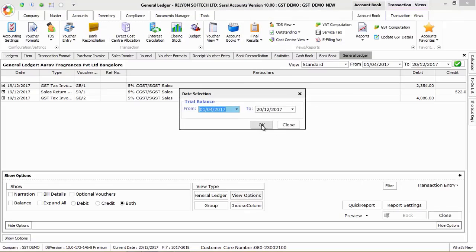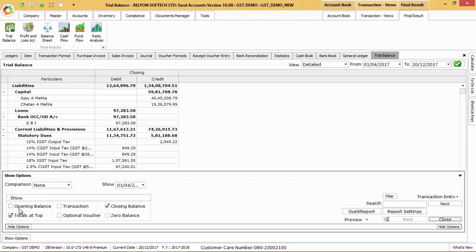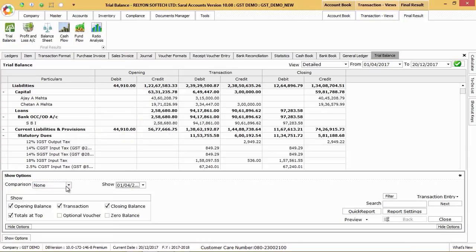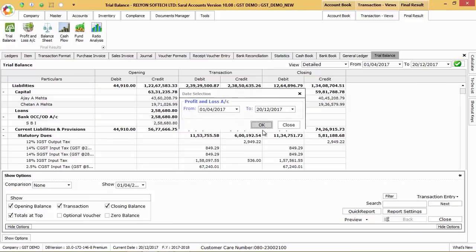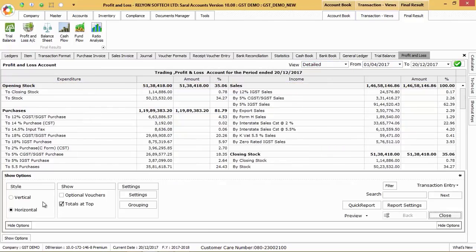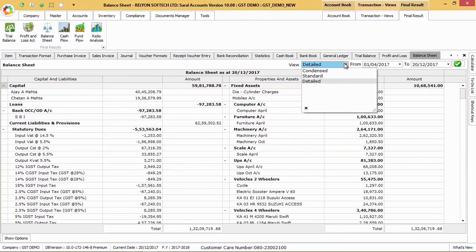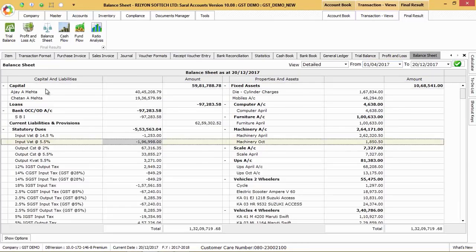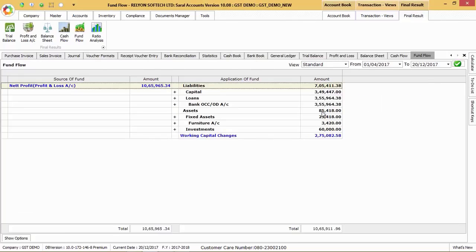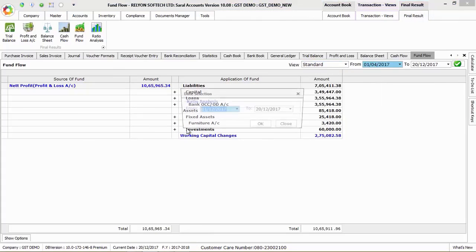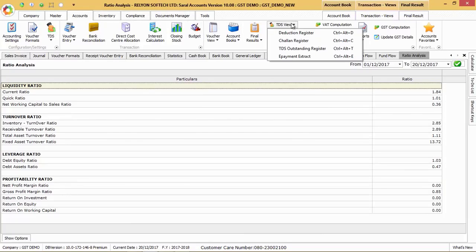Trial balance, profit and loss account, balance sheet, fund flow, cash flow, and ratio analysis is provided for user-defined periods and in different formats, styles, etc. TDS reports, outstanding payable and receivable reports can also be viewed.